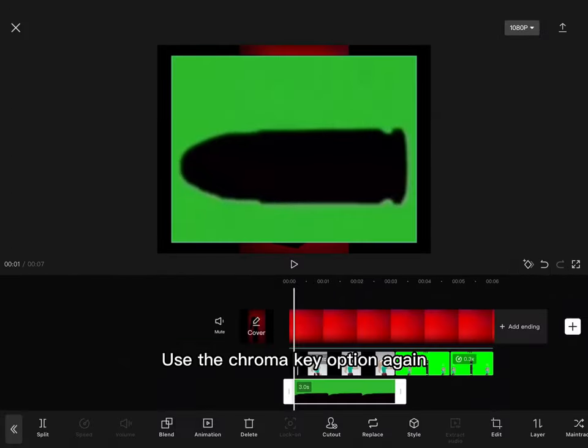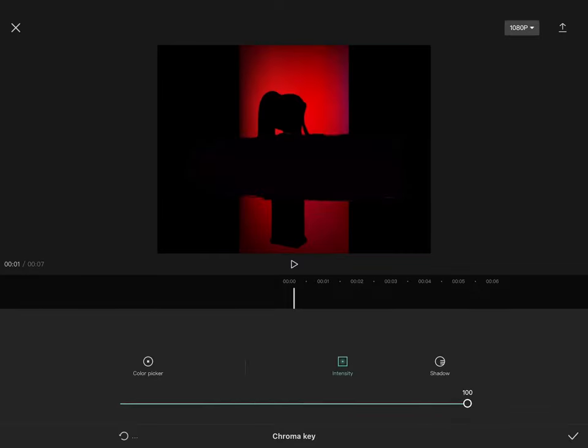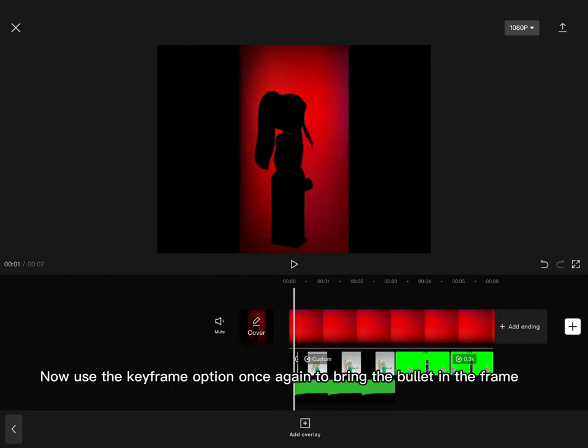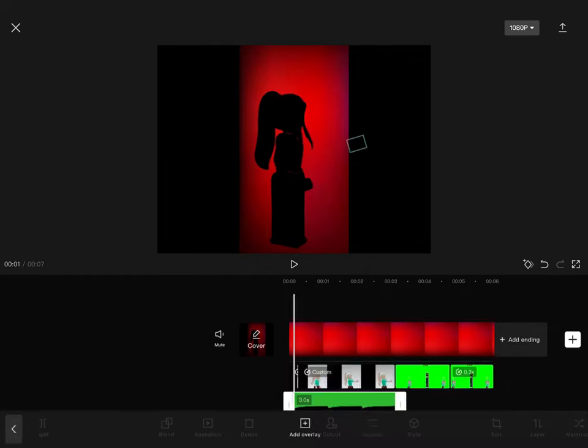Now for the bullet, screenshot this. Use the chroma key option again. Size the bullet down, then aim it. Now use the keyframe option once again to bring the bullet in the frame.